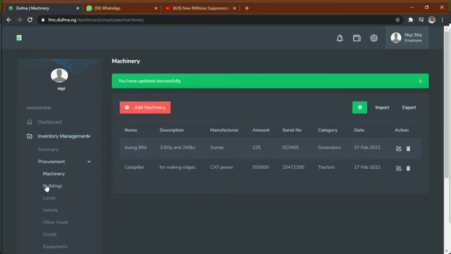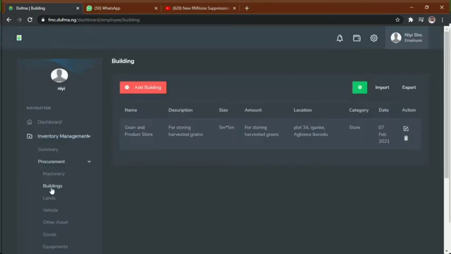It's very important. And this same thing is done for building, and for every other one. When it comes to building, this is about all the buildings you've put in place. It might be a store, it might be a pen house. It's any form of construction that involves building something. This is where you would document them. Name: grain and product store. You can see there's one there. Description: for storing harvested grain. Size: 5 meters by 5 meters, or 25 meters square, as this may be.